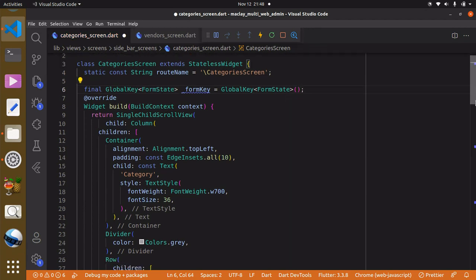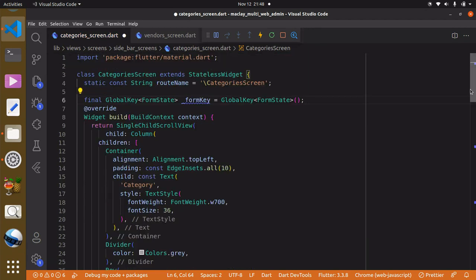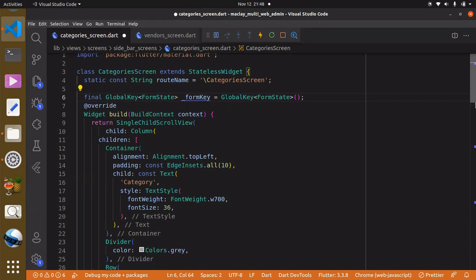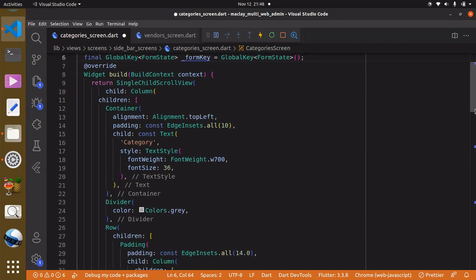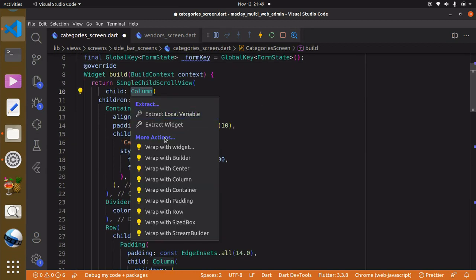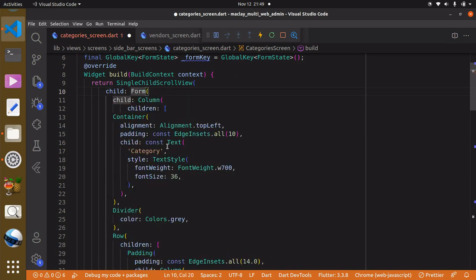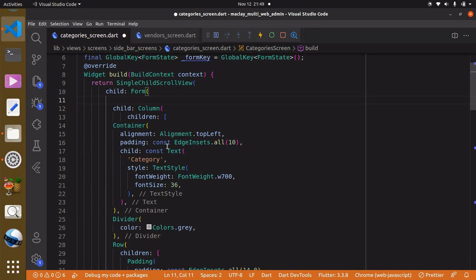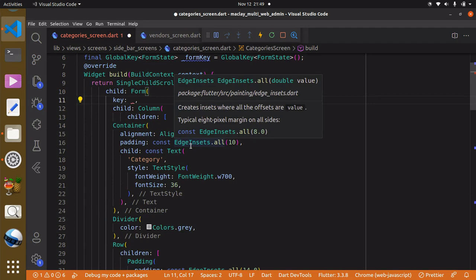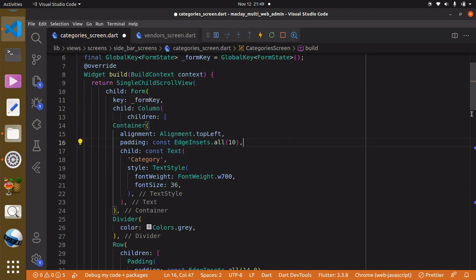And the third step is to attribute this underscore form key to our form. To do this, we are going to wrap our parent column with a form widget. Alt and use control and dot and wrap with widget and form. Now within the form, it has a property known as key, and then we can call the form key. Great.